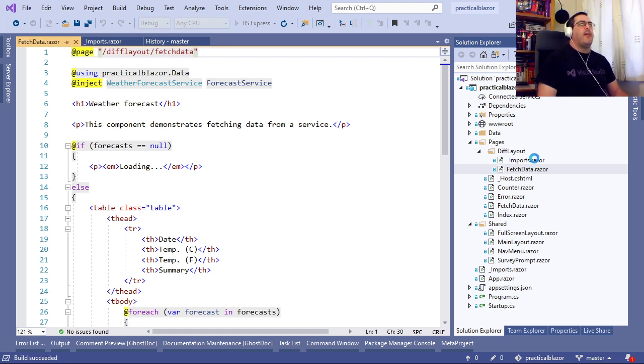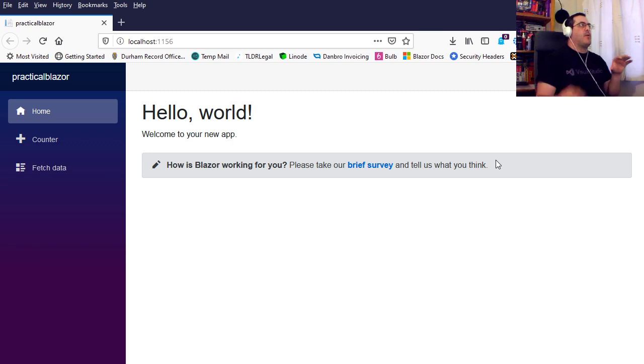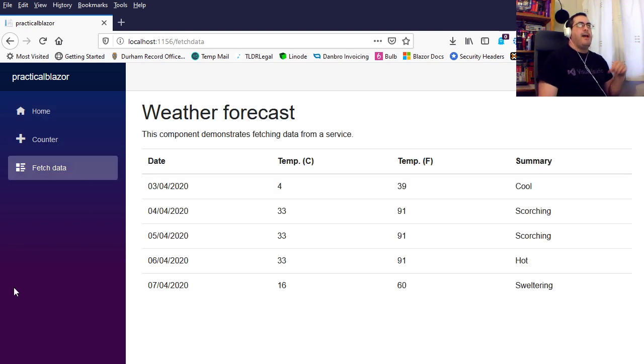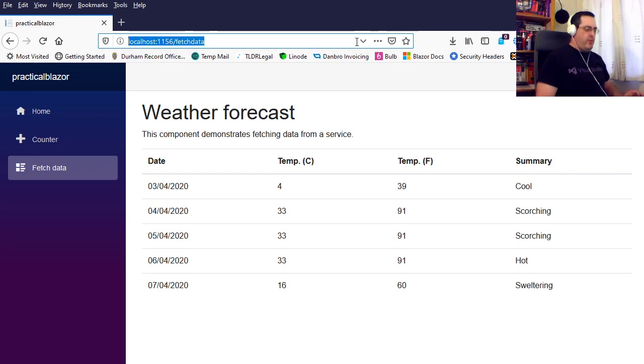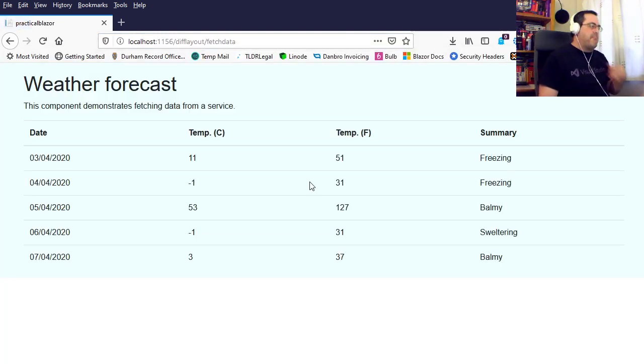Any page that gets added to that diff layout folder from this point onwards will use that layout without any modifications. So going back to running the application now, we have our home, we have our counter, we have our fetch data. I've put that back to how the original version was. And if we now change that to diff layout, you will see, just as expected, it uses our other layout page.